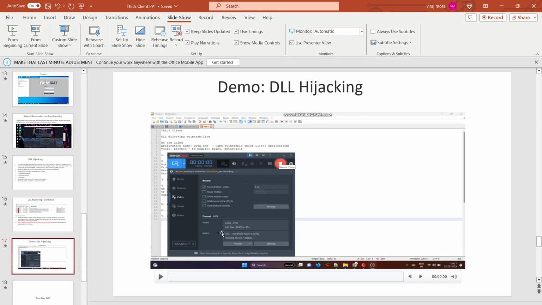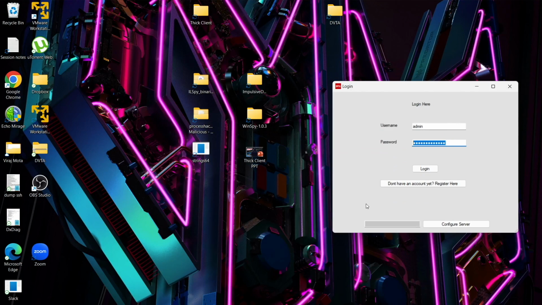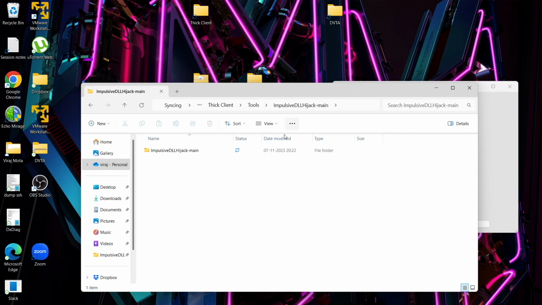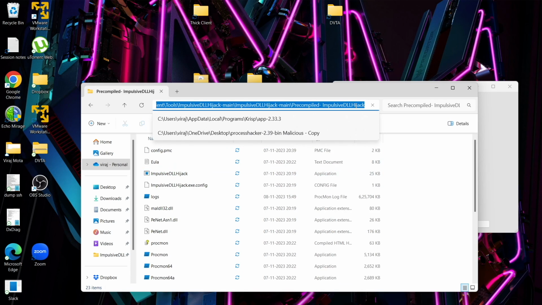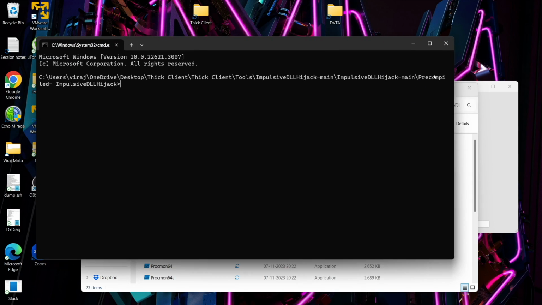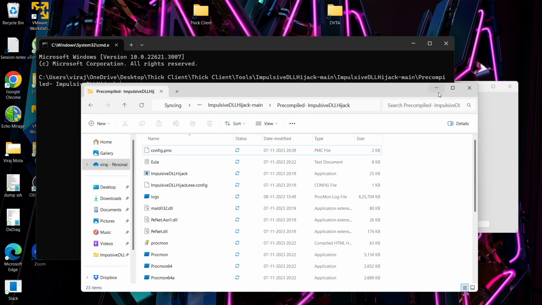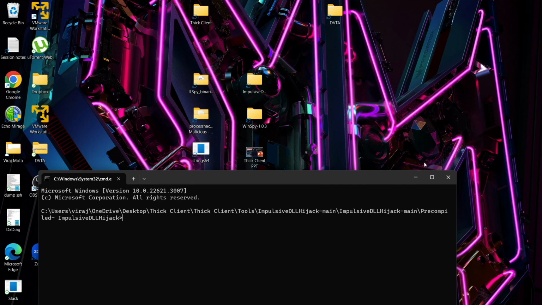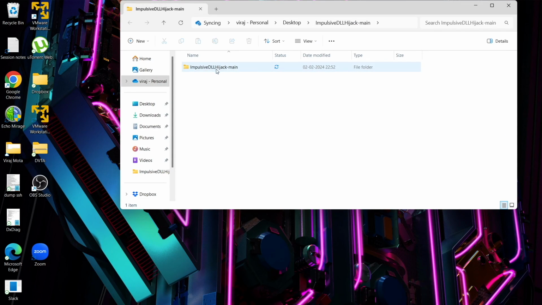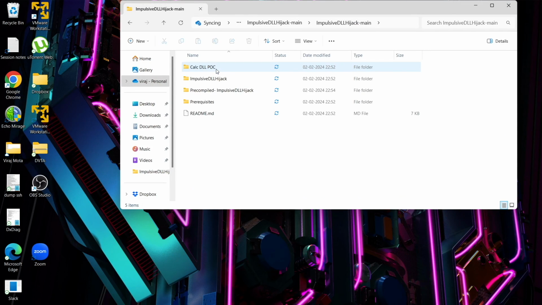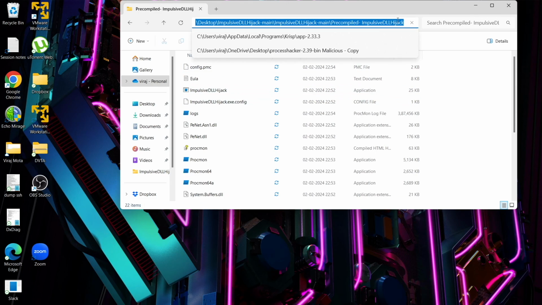What if I tell you we could do all this in one go with an automated script? There are scripts present: Impulsive DLL Hijack. This is an interesting tool which I recently came across. Since we used Procmon, we had to replace the malicious DLL, we had to set rules in Procmon, right? So this tool does it all in one go.